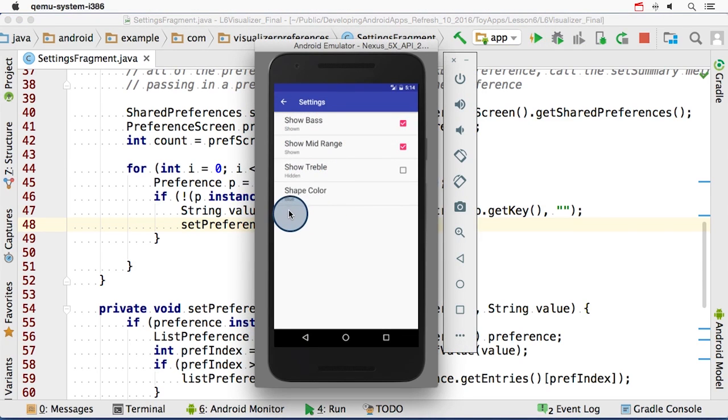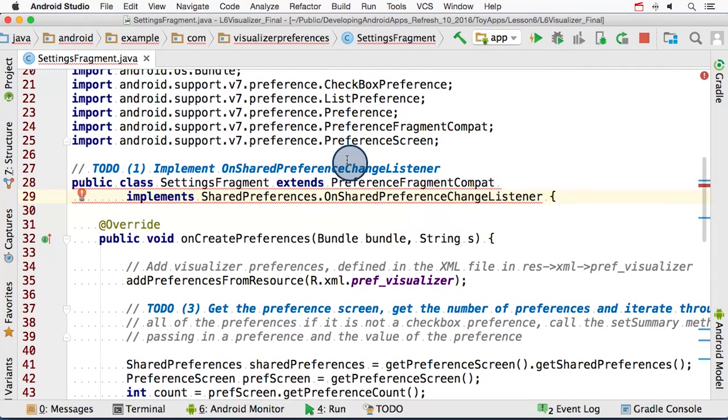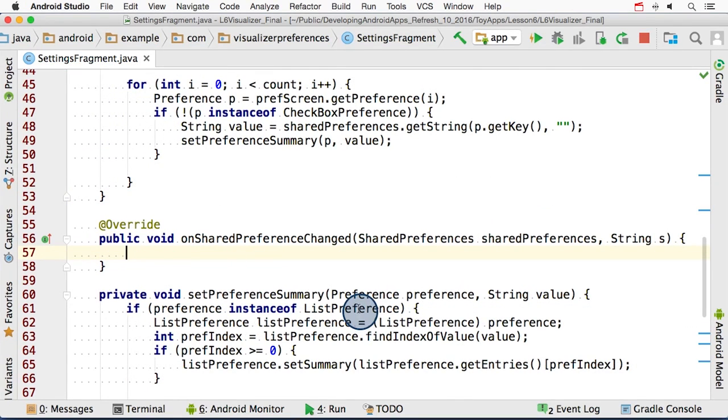Okay, and I can see here that it has a summary now. But if I change this preference, it's not updating the summary. For that, I'm going to need to use an onSharedPreferenceChangeListener. And this is just like in my Visualizer activity. So going to the top of my settings fragment, I'm going to implement onSharedPreferenceChangeListener. And it is of course unhappy because I haven't implemented the associated method, which is onSharedPreferenceChanged. So let's do that.